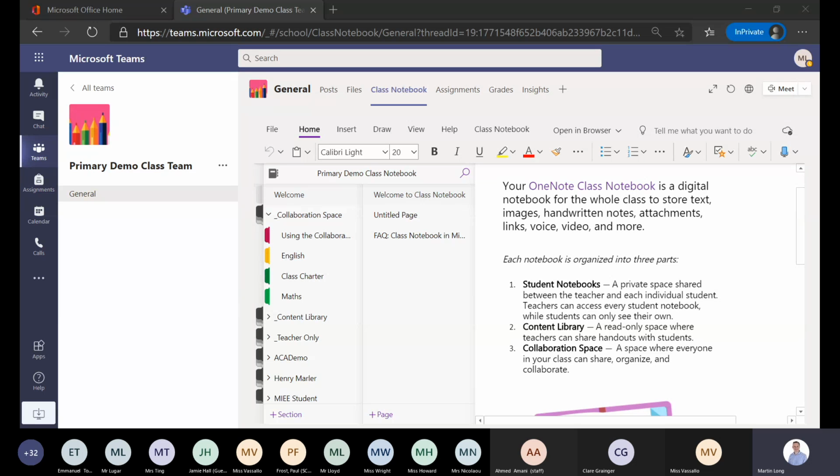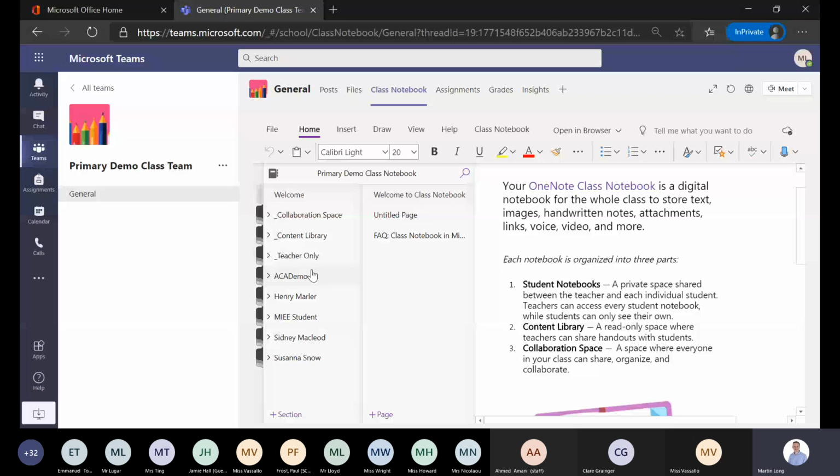So if I jump over again, and we've got broadly here, before we go to page level, we've got some sections. It may not make sense to you at the moment, depending on how much exposure you've had with your own school. But you've got a collaboration space in a OneNote class notebook, a content library, and a teachers only, and you wouldn't get those in a normal OneNote. It's one of the differences. The collaboration space is accessible by staff and also pupils or students.